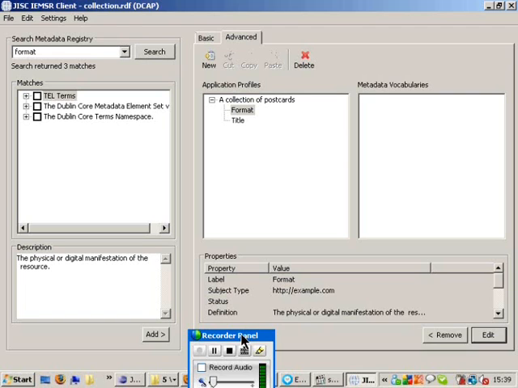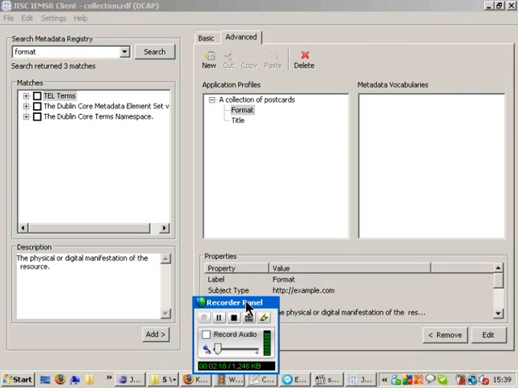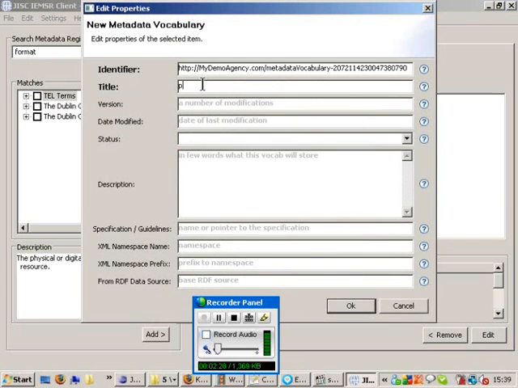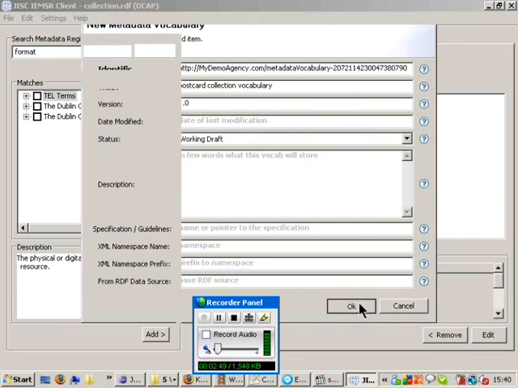Well, the next feature is creation of a metadata vocabulary, which is also provided by the IEMSR client. The required parameter for each vocabulary is the title, but the system is capable of storing more information about it, like status, description, and others.